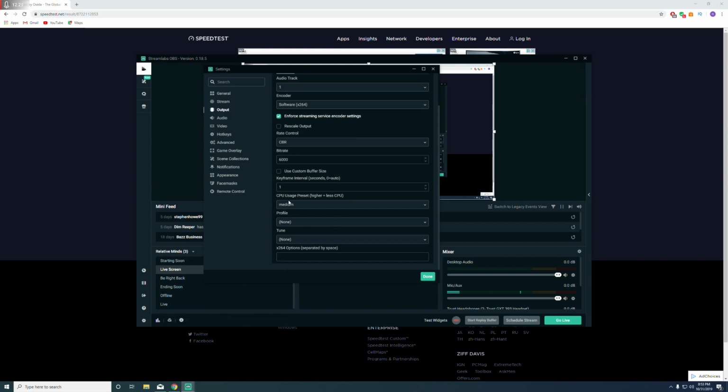Now, profile, this could be set to none. To be honest, it's not going to have a huge effect. Obviously, you're going to want to keep it at main. Main would be the best. High is not going to make too much of a difference, it's just going to put more of a strain on your CPU and not give a huge difference in quality. So keep that at main, and there should be no problems at all.